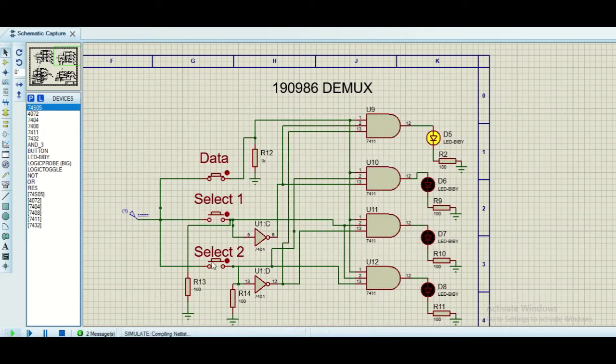Here you can see we have the data line coming in, and it is going to all the AND gates. Then for the selection lines, when it is 0 0, data goes to the first output. When it is 0 1, the data goes to the next output, and when both of them are on, it goes here. So this is how a demux works.